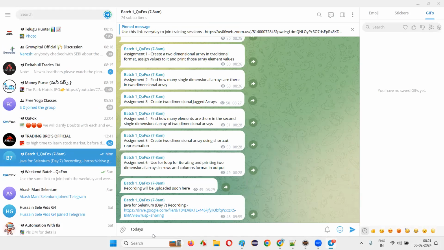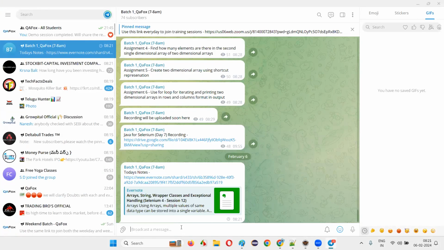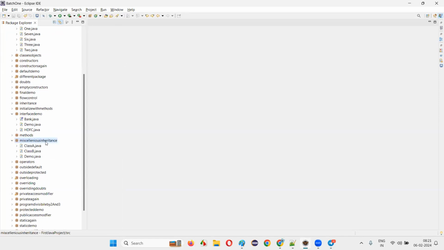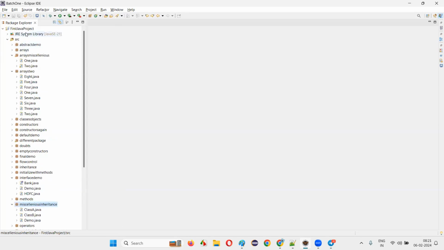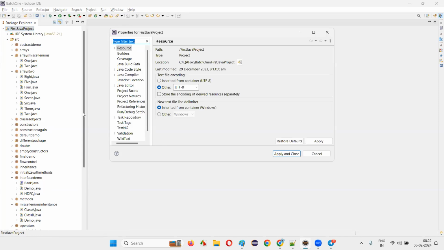First, I'll share today's notes. What are today's notes? These are today's notes. Okay, and I'll share today's code also. Whatever code I have written here, arrays, miscellaneous, and the inheritance concept I covered. All this I'll be sharing with you now. Properties.